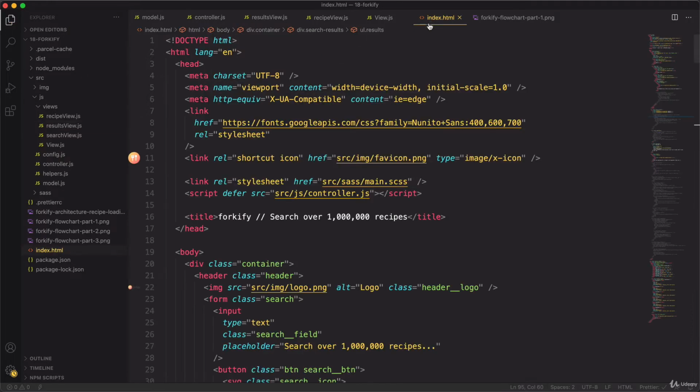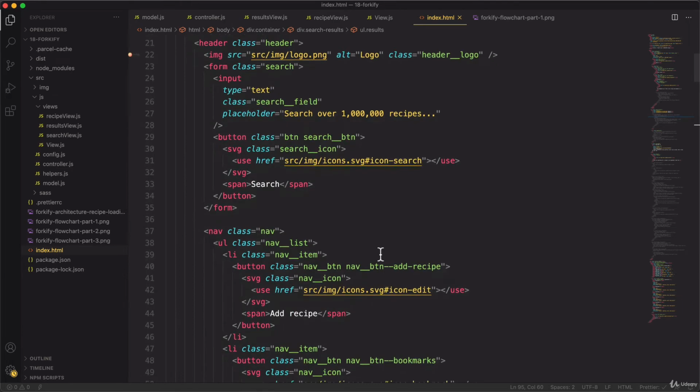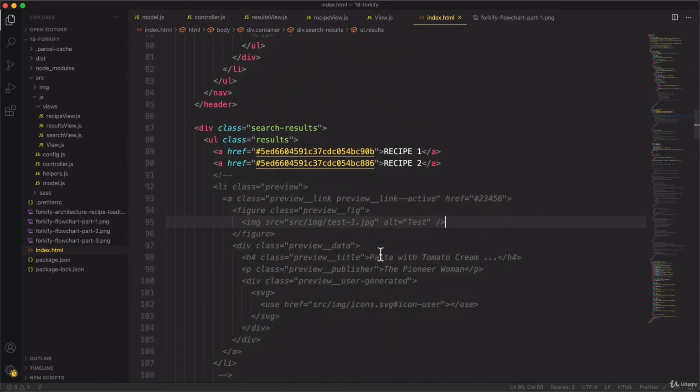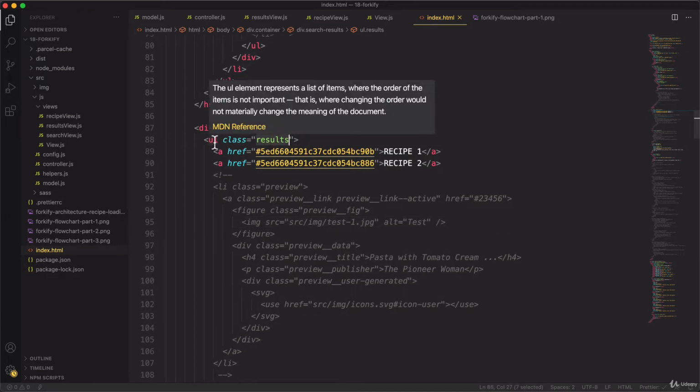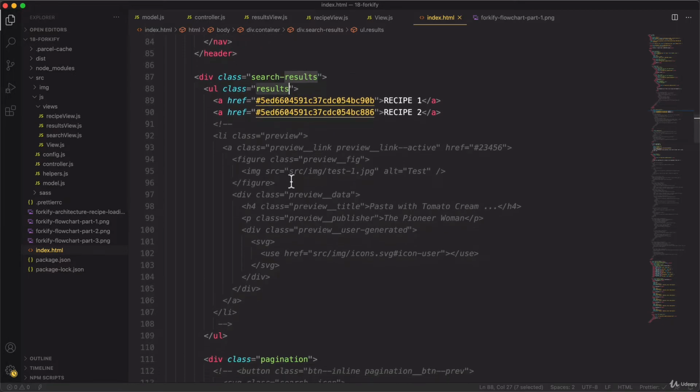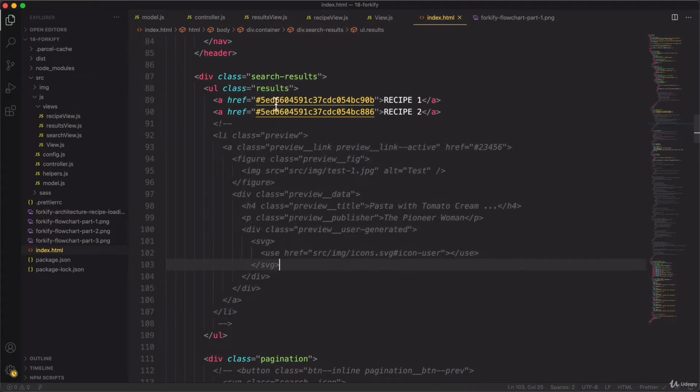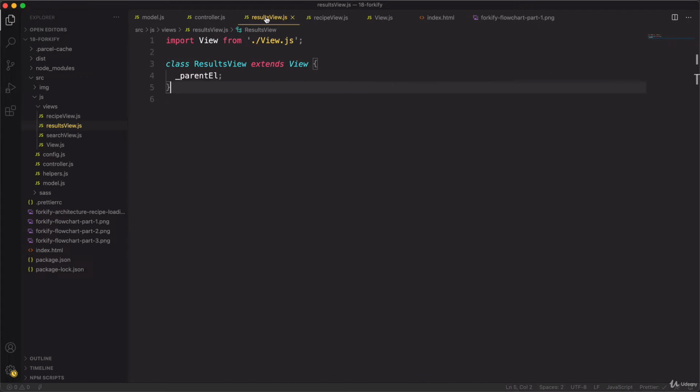So here in index, let's see. So it's this here. So this result element, so this unordered list. All right. And then basically each of the search results will be one of these preview elements. But more about that later. So for now, let's just set the parent element to this results element here in results view.